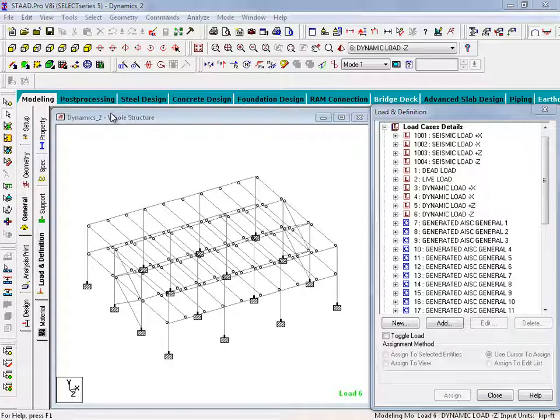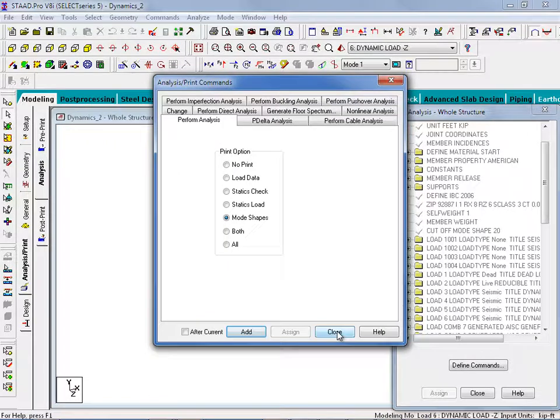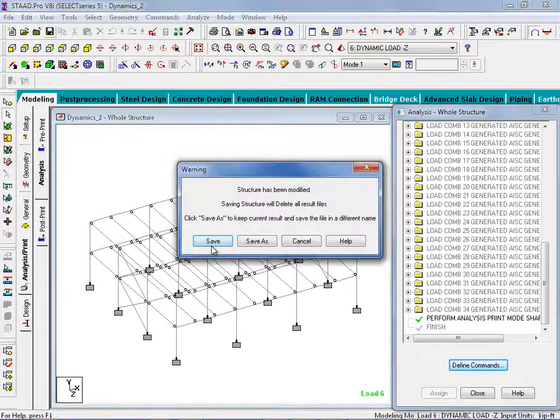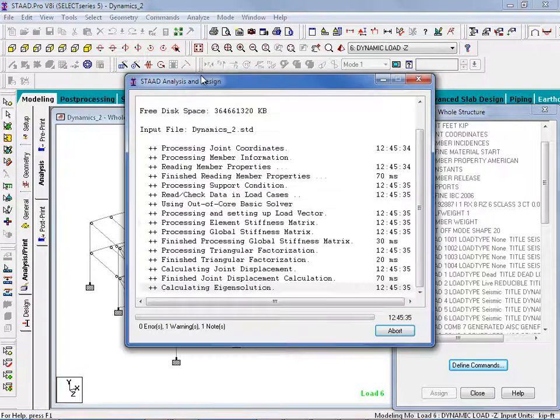Next, we'll specify our analysis command. Over in the page control area, we will select the Analysis Print tab, and for this run, we will be performing a traditional analysis in STAAD.Pro. In the Analysis Print Commands dialog, we will select the options to show the mode shapes in the output file, and then we will go ahead and click the Add button, followed by Close. Once we are ready to perform the analysis, we will save the model, and then select Analyze, Run Analysis in the menu bar.